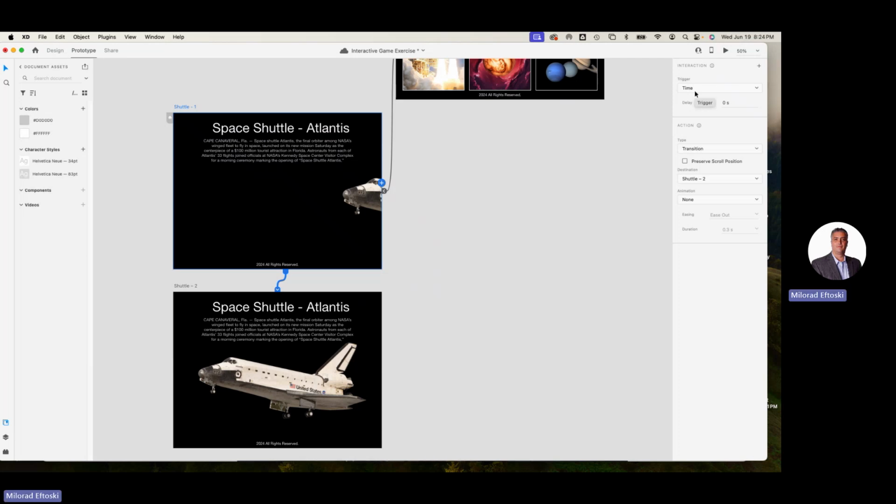Time only works with artboards. Time doesn't work with tap when you click on a button. That's a user interaction. A time trigger happens on its own when you have one scene playing to the next scene. So how much delay will it be? It'll be 0 delay. It'll be a transition, an animation, which is called auto animate.